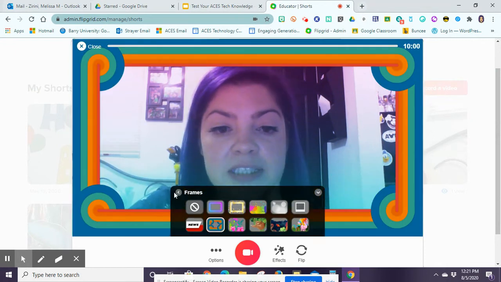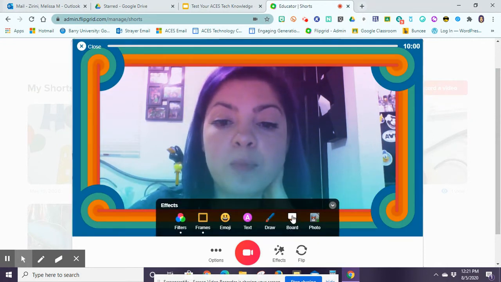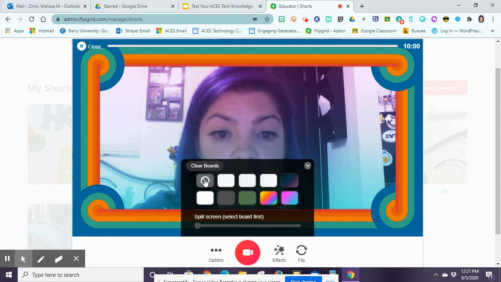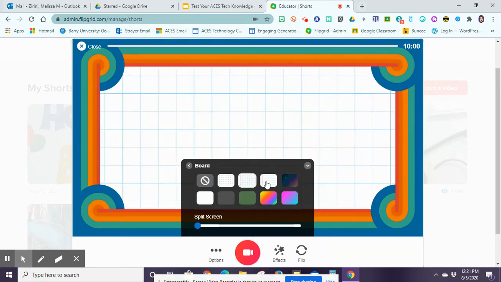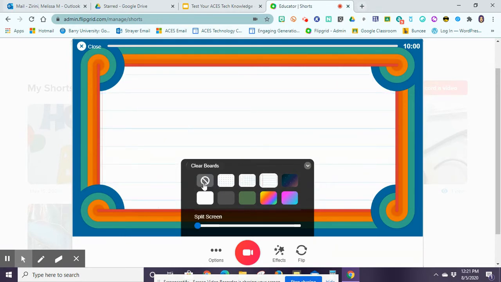And there is also the board tool. So if I wanted to record actually with a whiteboard that I wanted to be able to draw directly on here, I could do that as well. I have the option of white or even graph or lined. So that's all an option for me. And one of the greatest things about this little feature though is that it has the split screen option.